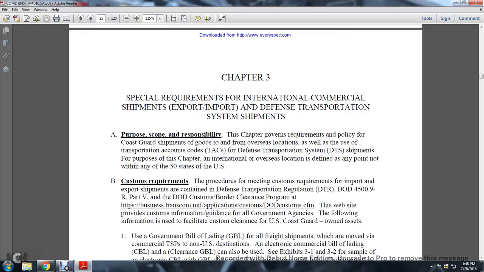Chapter 3. Special requirements for international commercial shipments, exports, imports, and Defense Transportation System shipments.